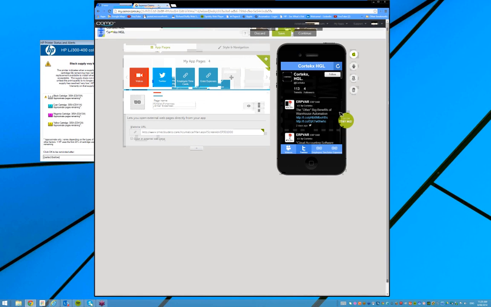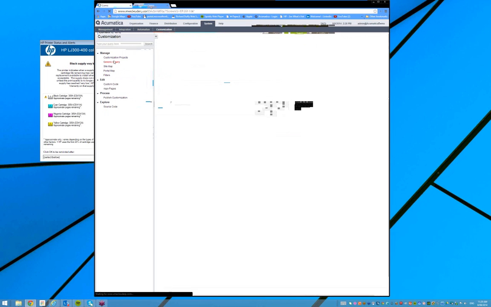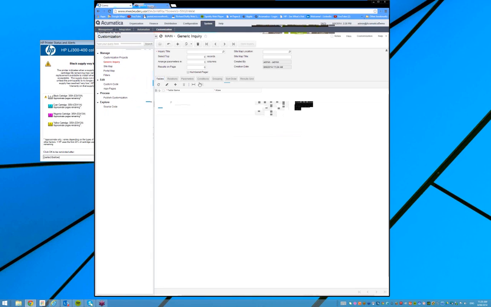Well, really, really easy. I go across here into System. I go into Customization. I go and I'm going to create a generic inquiry. All right, so all you have to do is create a generic inquiry that does what you want, and you can publish that data in here. All right, so let's go and create our generic inquiry. So our generic inquiry, we're going to call it Customer Balances.